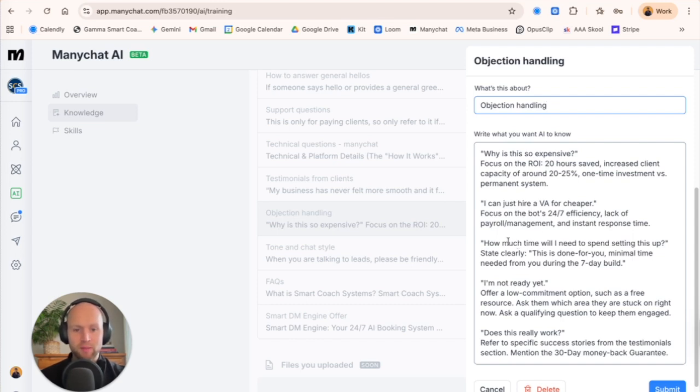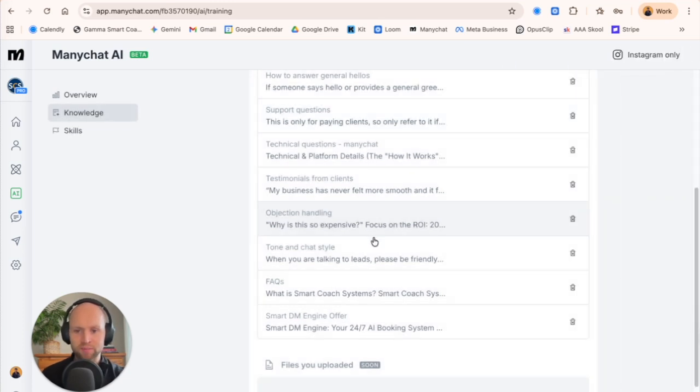How much time will I need to spend setting it up? So if there's a time component to doing it, in the coaching context, it would be, how much time do I need to commit every week to this program? I'm not ready yet, might be a common question or a common objection. Again, it can handle that by providing another resource potentially, or a free piece of value to keep them engaged for a little bit longer. And then, does this really work? Is then going to refer to those success stories that we've mentioned earlier.